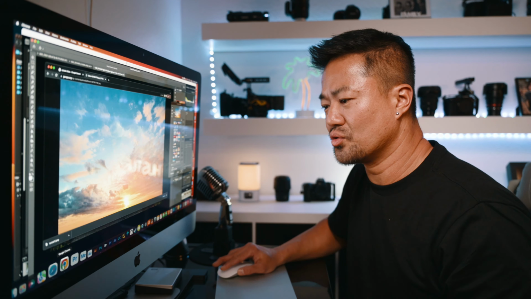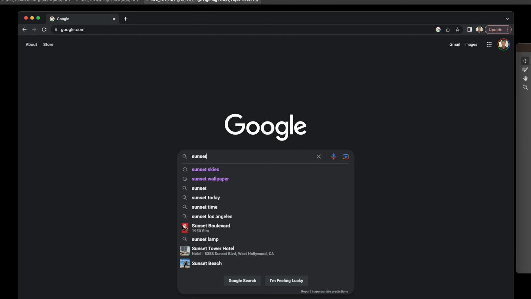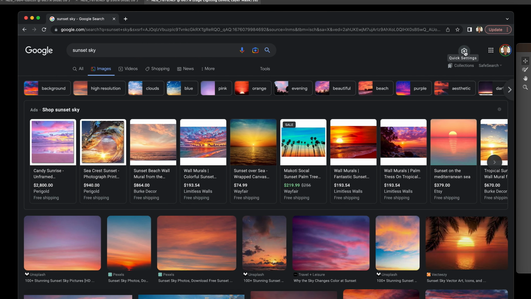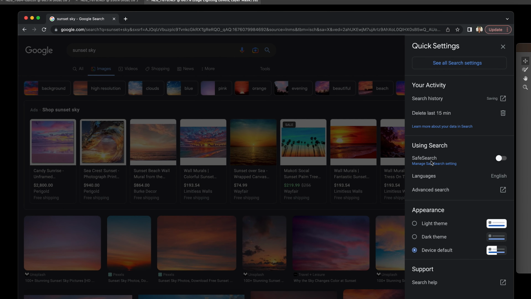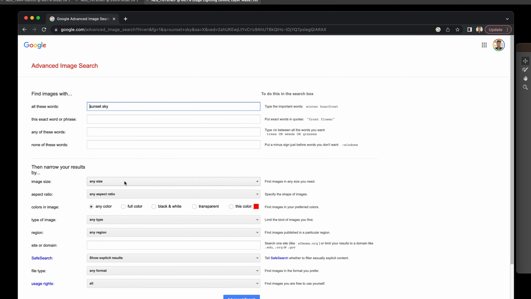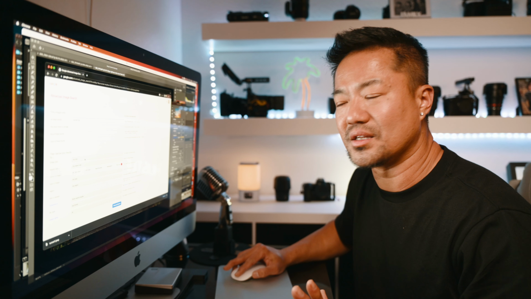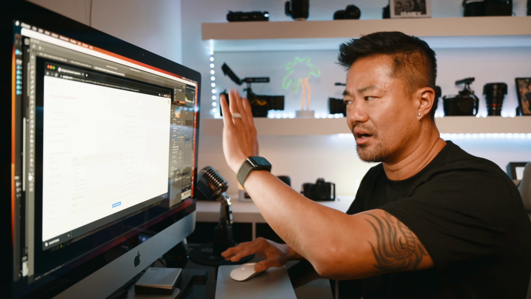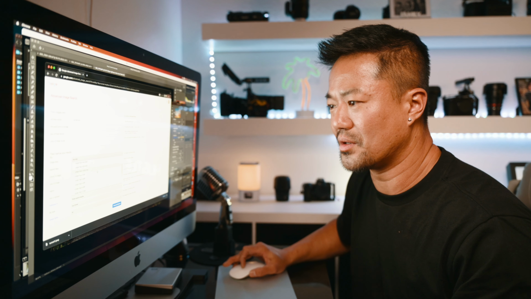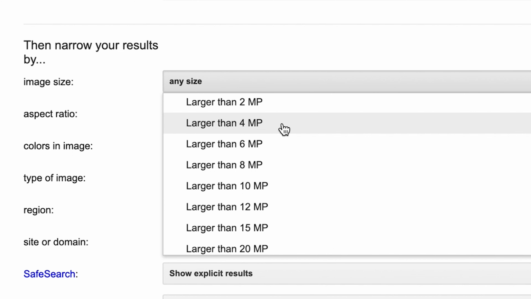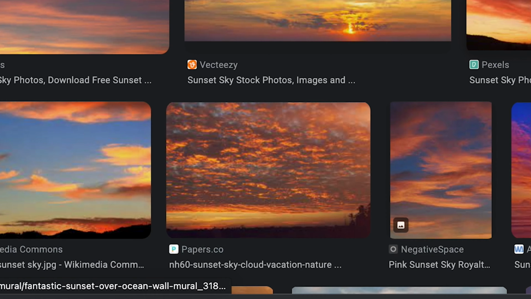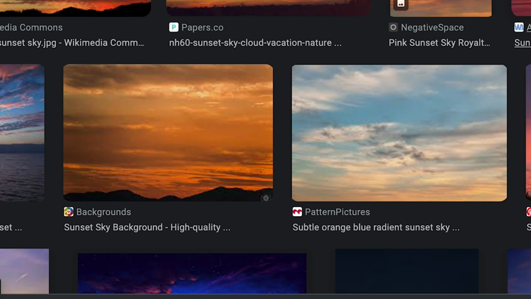You can actually go to your Chrome and put sunset sky and then go to images. And on the right hand side, click on quick settings, so that way you can do an advanced search and make sure you get a high quality sunset, because a lot of them are low quality. You don't want to put a low quality sunset on your awesome photo, right? You want to put a high quality one. So maybe at least 4 megapixel. And we'll say advanced search. Now everything here is 4 megapixel and bigger.